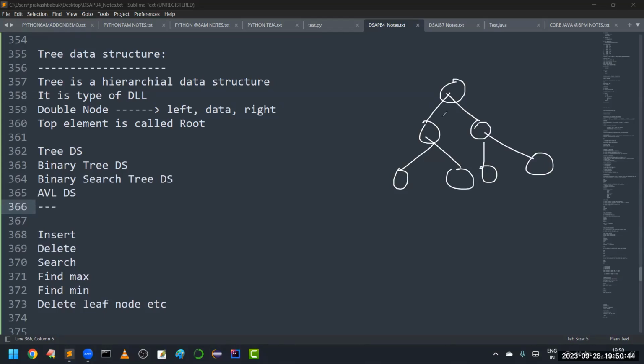Please confirm, everyone. Is the introduction related to this tree data structure clear for you people, guys? Yes. Right. So let us go for the next one.